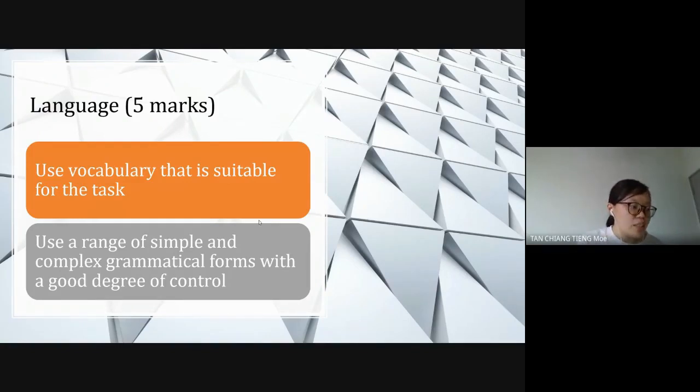All right. What is the meaning of suitable vocabulary? I give you example. Since now we are talking about movie review, you should be using vocabulary such as the duration of the movie, this movie is a blockbuster, or the soundtrack is very calming. So use words that are related to movies.